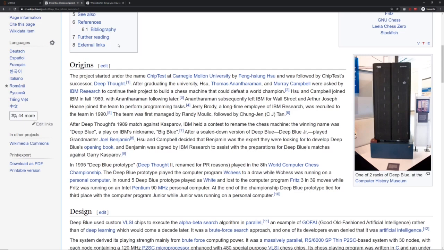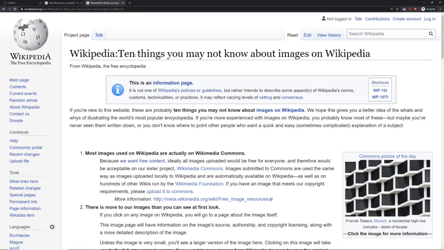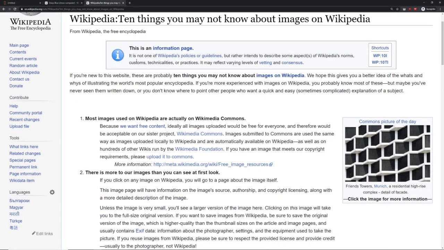The last thing I want to note here before we get started is there is actually a Wikipedia article that describes different things about images on Wikipedia. And most images used on Wikipedia are actually part of Wikimedia Commons. And keep in mind that even if you do see a picture on Wikipedia, there is a chance that it could be copyrighted in some way. So you should always be careful of that.